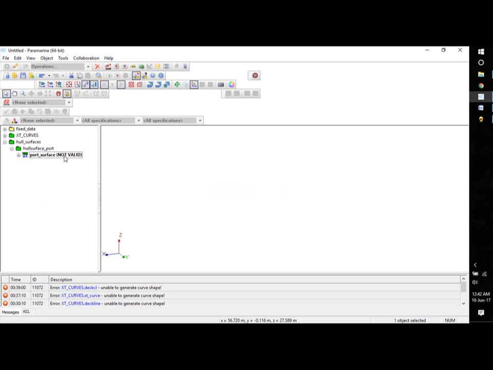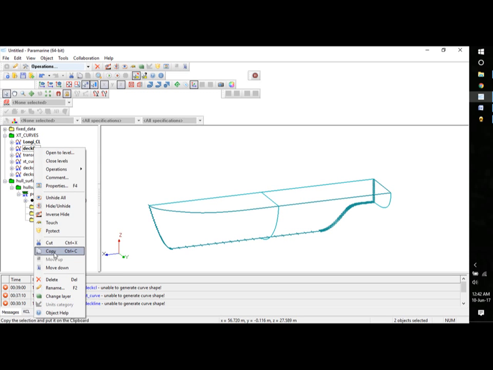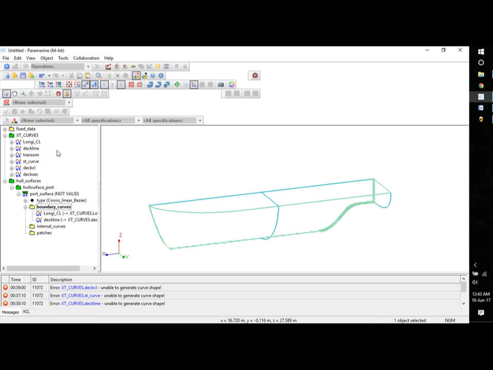The name really doesn't matter, so it's just for your identification, so give it a logical name. The type of the surface is a Coons linear Bezier that I want. I'll set that. Now the boundary curves for the port hull side are the deck line, the longitudinal center line, the transom, and the section. So I'll just copy those curves, the longitudinal center line, deck line, to the boundary curve. Copy that, and I'll paste that in the boundary curve. Paste it as a pointer.